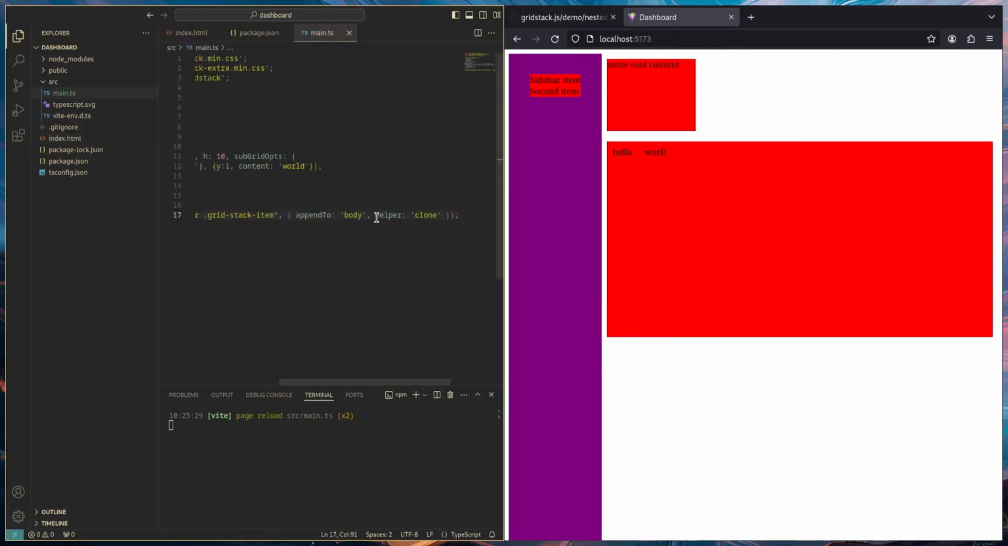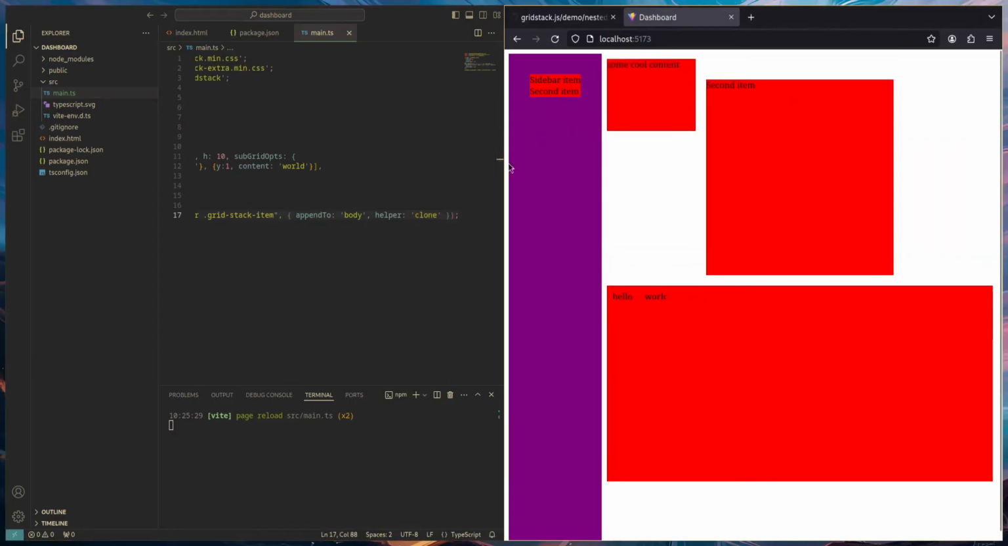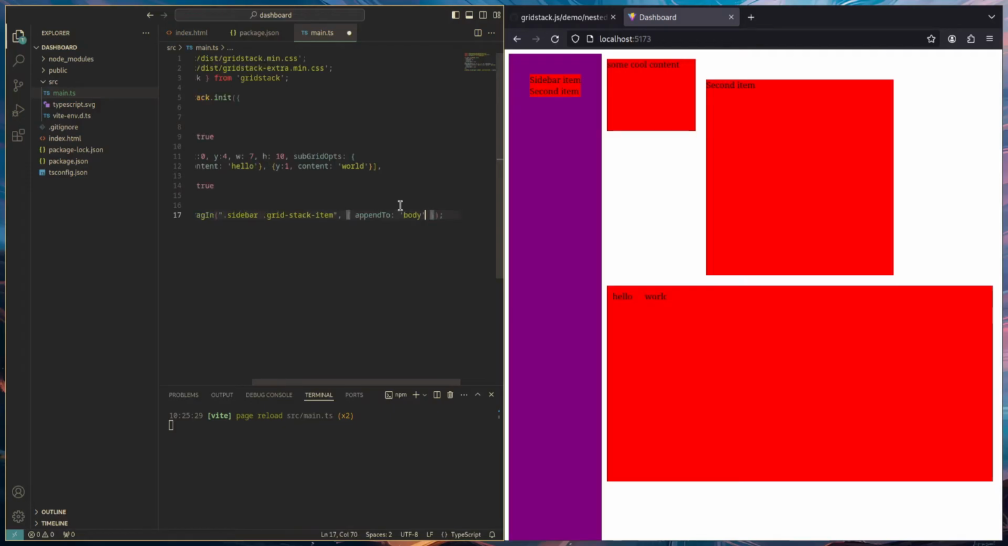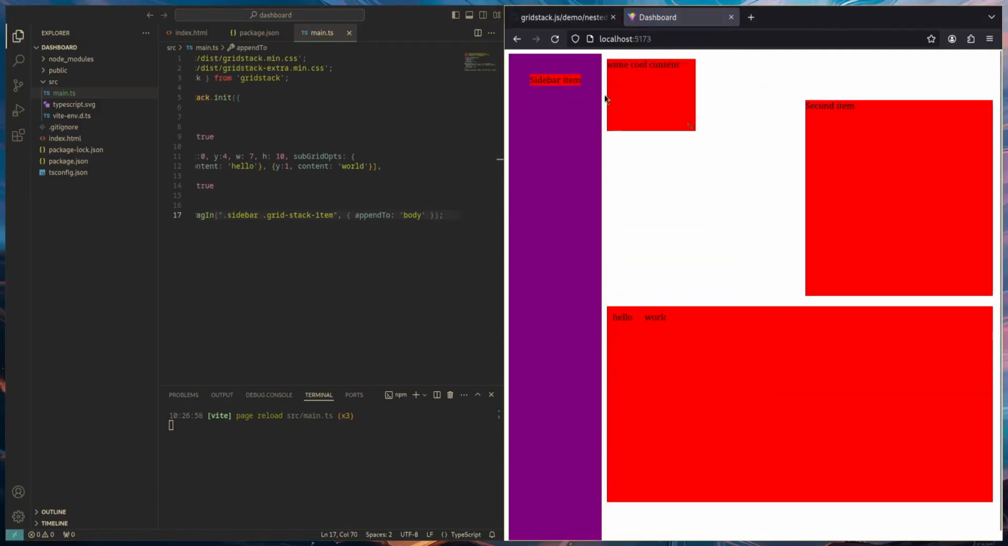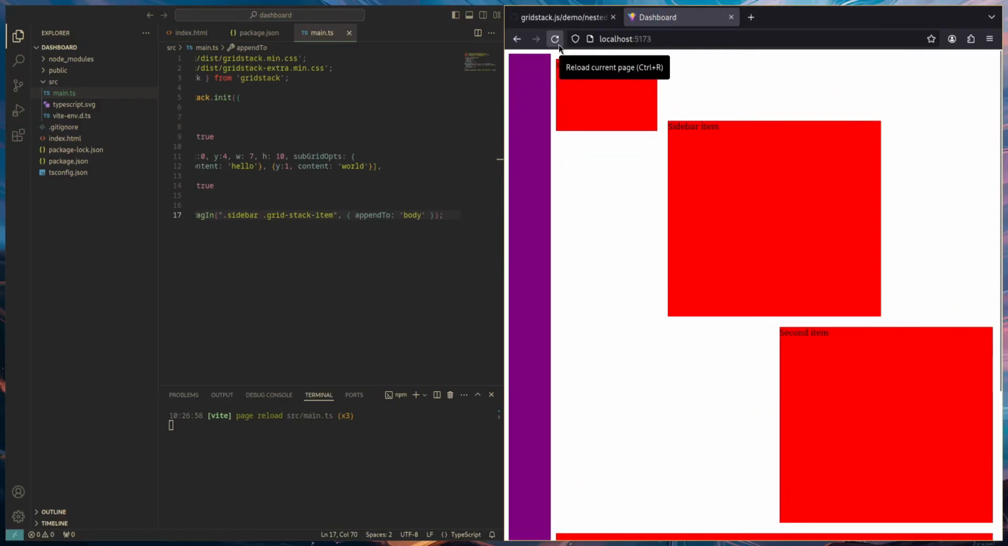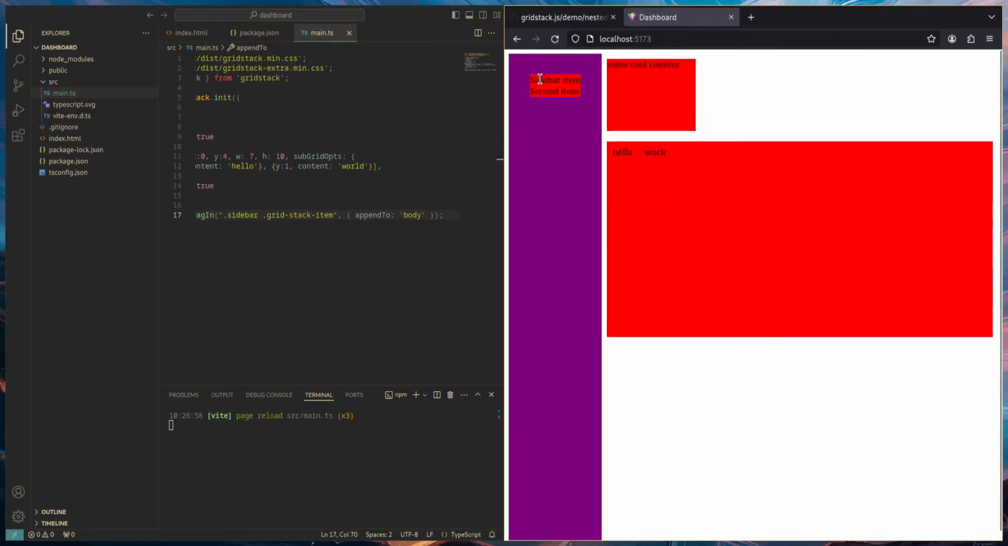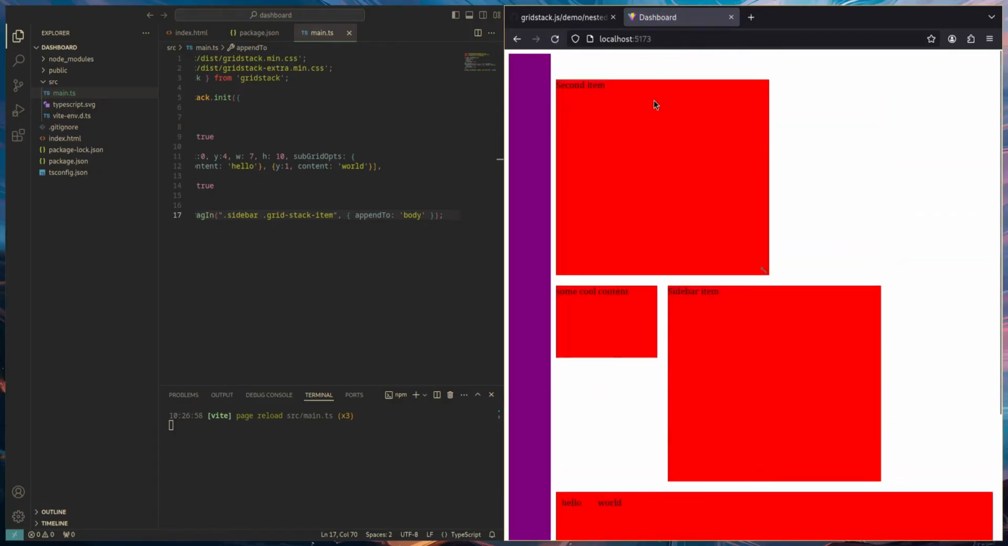And the key here is to set the helper here to clone. We can actually define our own cloning function if we wanted to, but this is just a default built-in function called clone, which will clone the item when we pull it out. If I were to remove this helper clone, we can see that it will actually disappear. So you might not want to have an infinite supply, and you can do that as well by not having a clone.